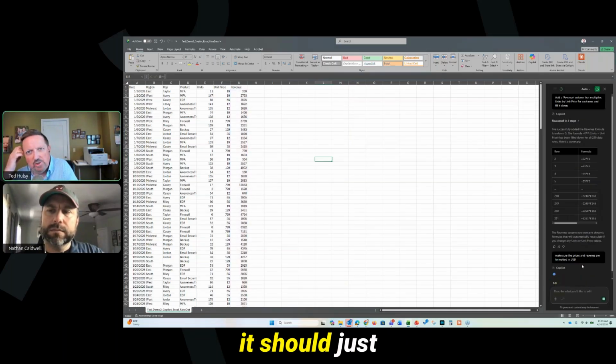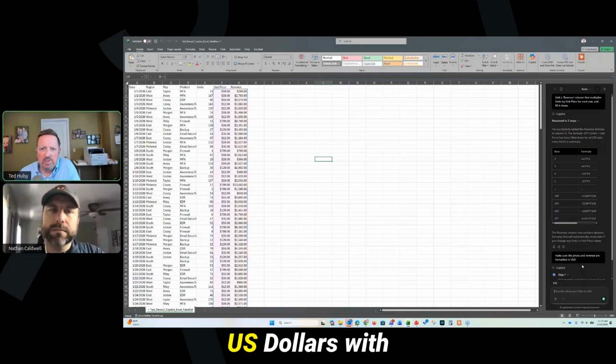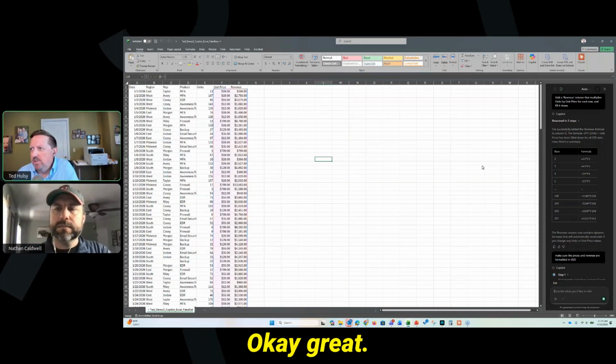Okay, and then it should just go ahead and take the unit prices and revenue and format them with US dollar. Okay, there you go, US dollars with cents. Okay, great. So another example, working in Excel.